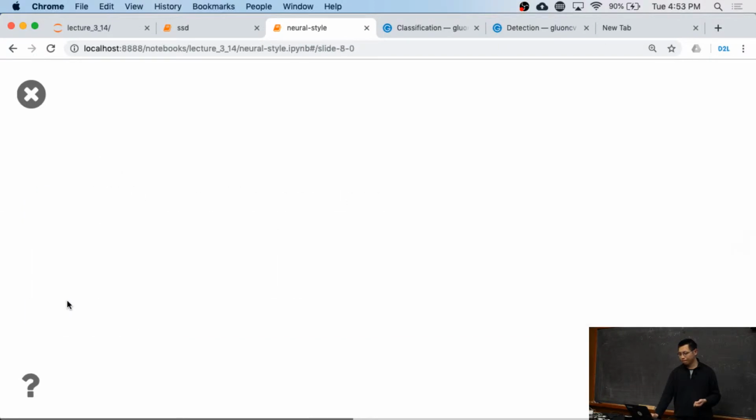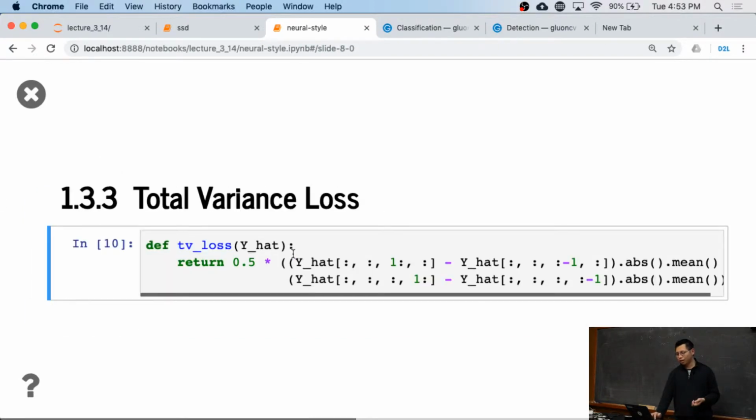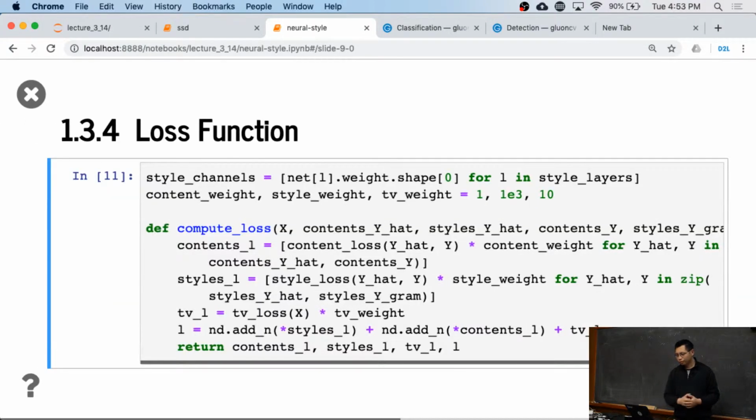Okay. The TV loss is easy. Every time I shift by 1 row down and 1 column left, take the absolute value of the difference, and take the mean. So that's the TV loss. Now we have 3 losses and we need weights: the content weight, style weight, and TV loss weight, and we normalize a little bit. I'll skip this function. Given the 3 losses and different weights, I just combine all these losses together and return one. It's a similar thing to what we did in SSD before.